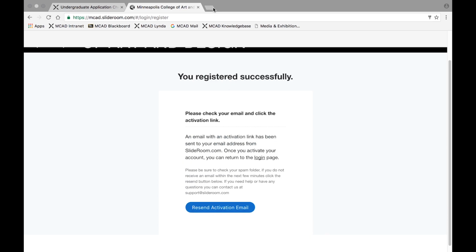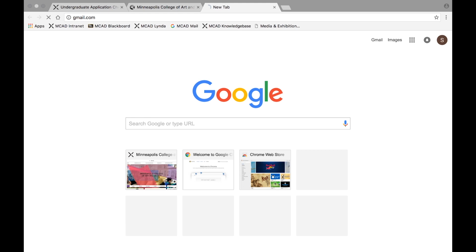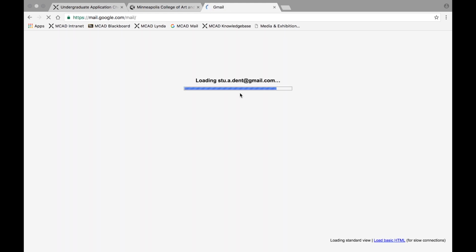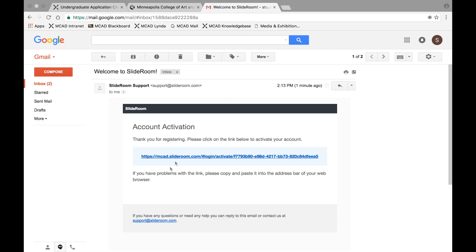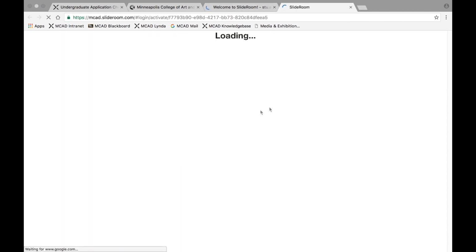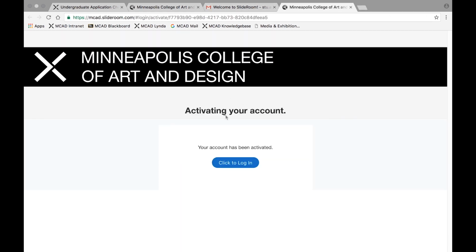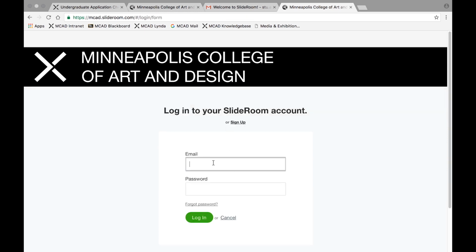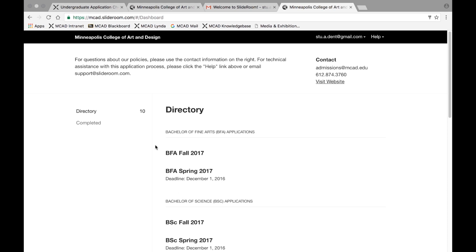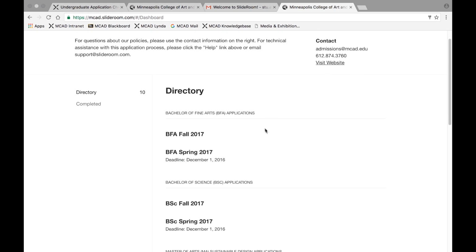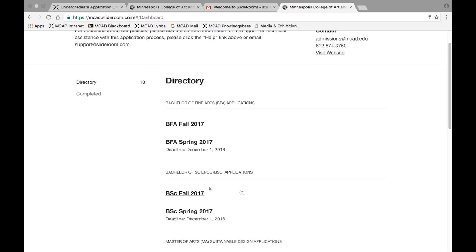After you sign in, it's going to ask you to check your email. So let's do that. The message should be right there. And there it is. Now go ahead and click this link and it'll take you right back to Slide Room. Now go ahead and log in with the account that you just made. Put in our email, as well as our password, and go ahead and log in. Now it'll show everything needed for application. Let's do an application for the Bachelor of Fine Arts for the fall of 2017.